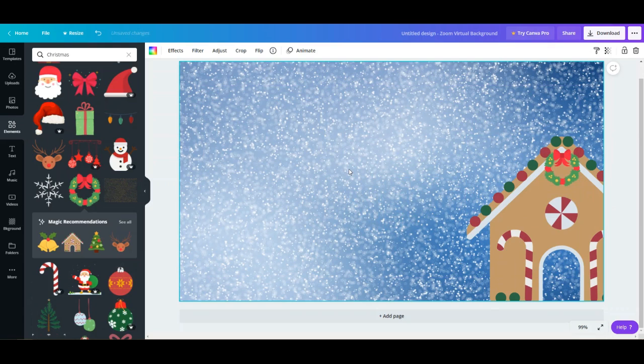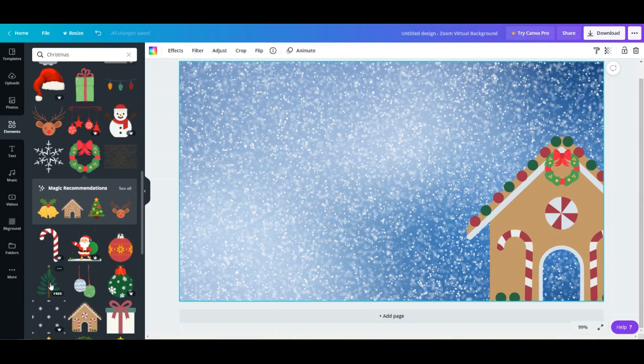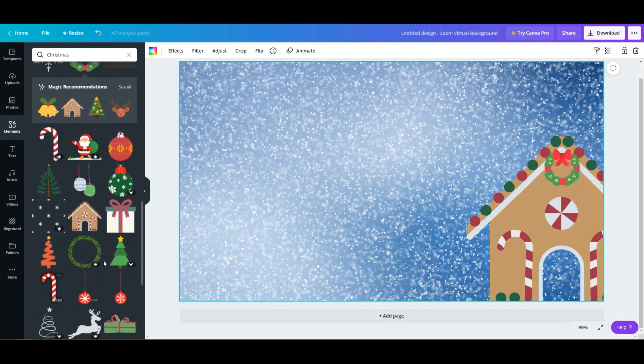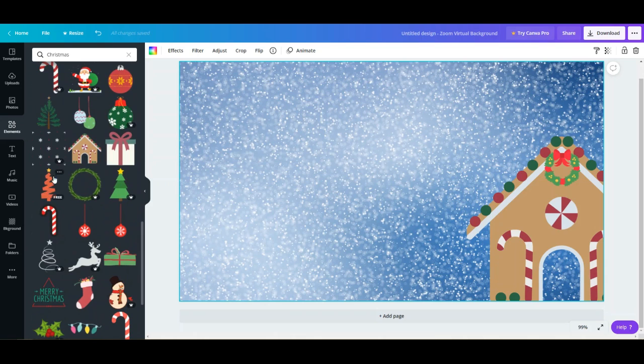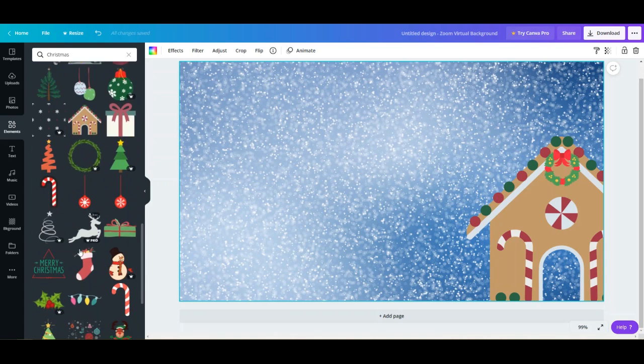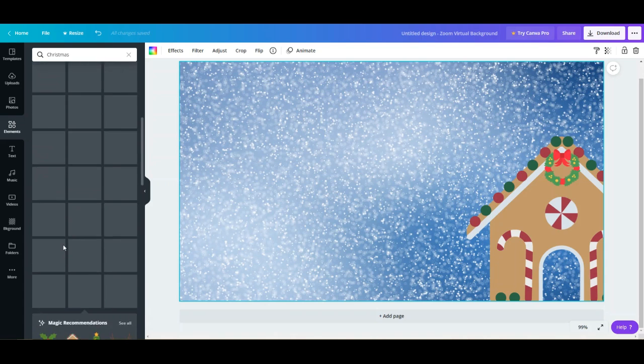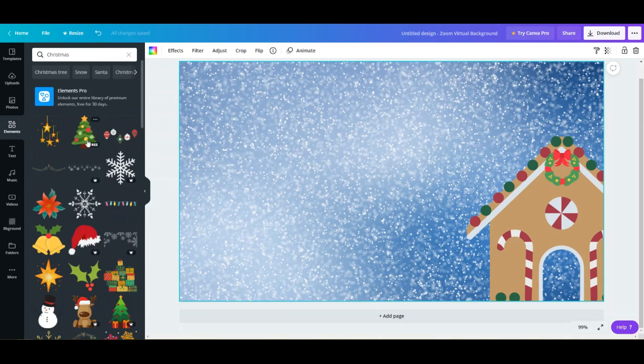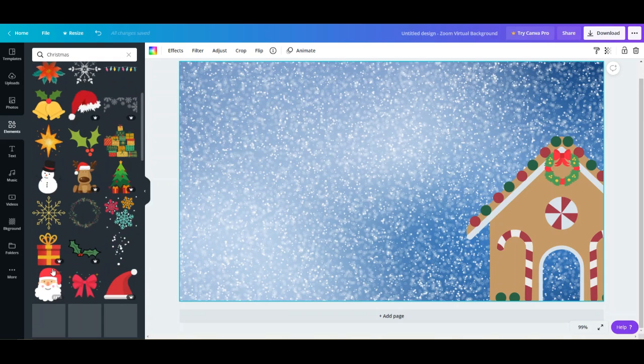There we go. Now, I think we need a tree. So we have a few tree options here. There's this one that's just a plain tree. There's this red swirly tree, which is kind of nice. Up here we also had a Christmas tree with lights.